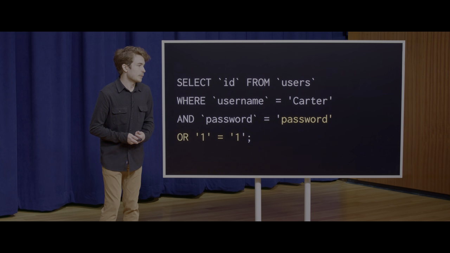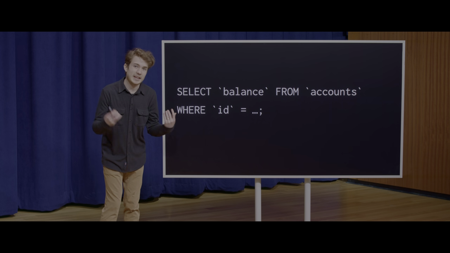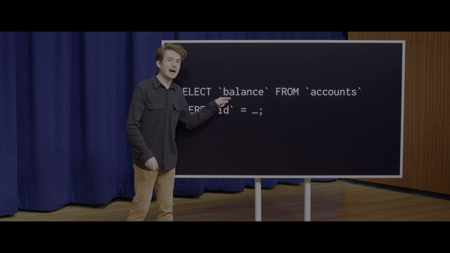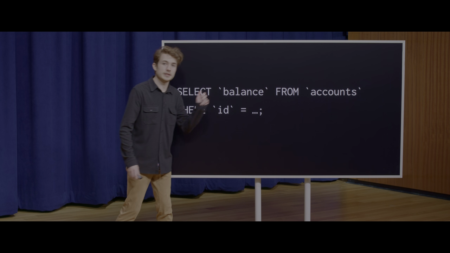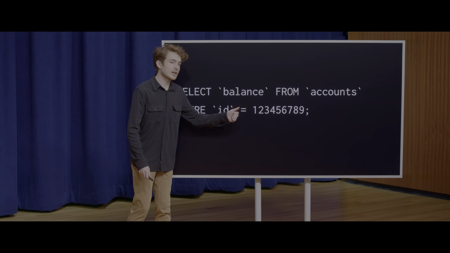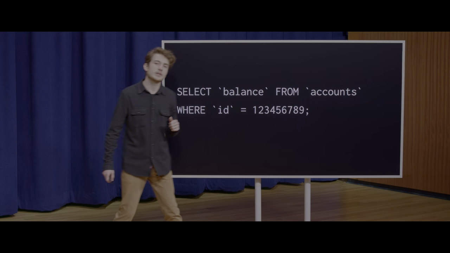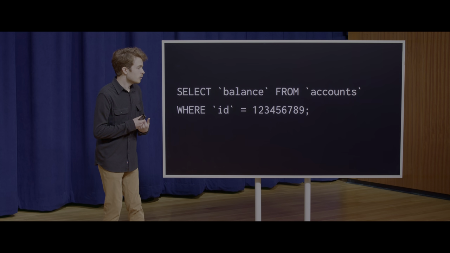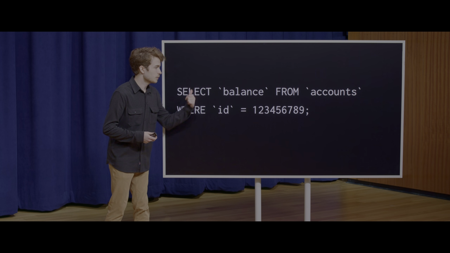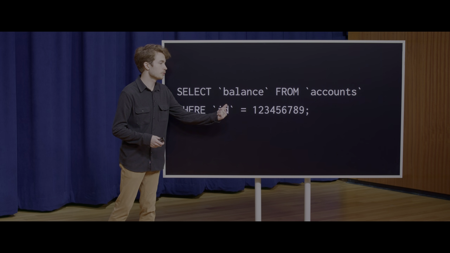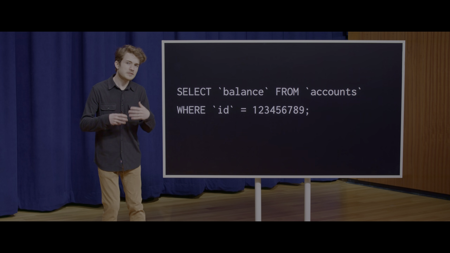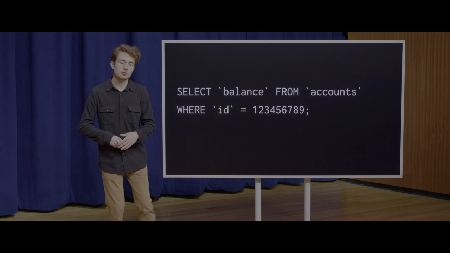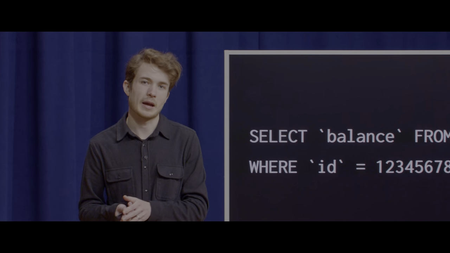Let's see one more example here. Maybe I'm logging into my bank account and I want to check my balance. We could maybe assume that the bank has some table of balances or has some table of accounts that have balances. And I could type in my account number like this, 1, 2, 3, 4, all the way up to number 9 here. And that will give me access to my account's balance. But now let's take a look at this query here. Select balance from accounts where ID equals the account number. What kinds of SQL statements could you include in this ID value here to get access to everyone's account balances?